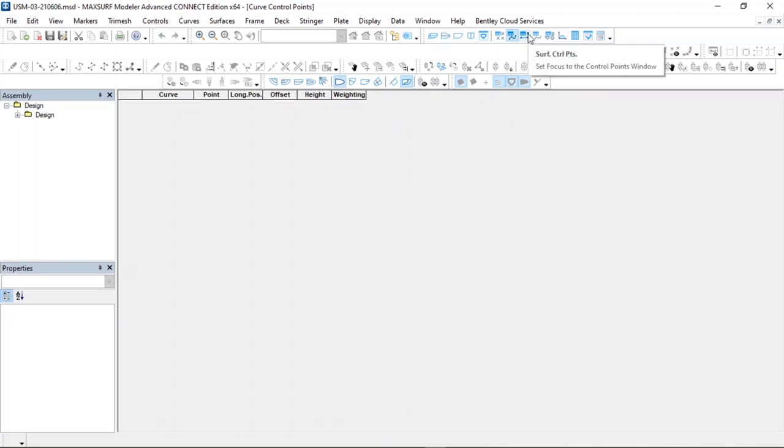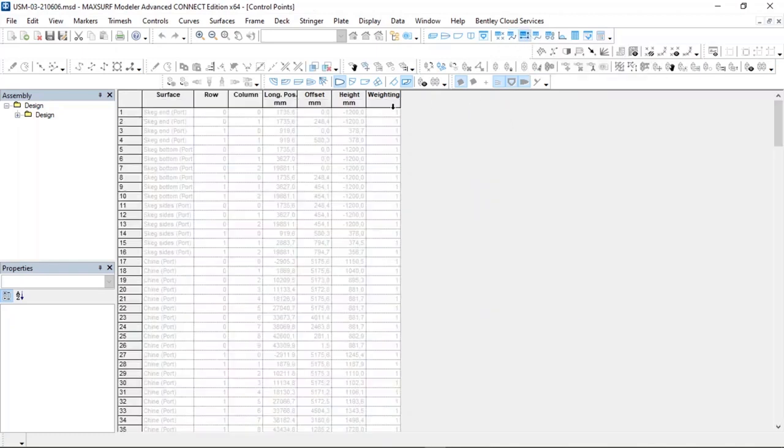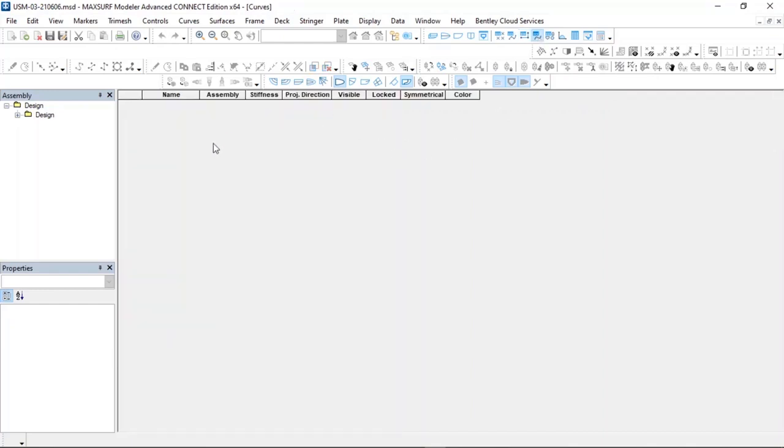Surface control points on one side. We have surfaces in the background, because there is a boat in the background. Here you can view the control points on our surfaces, the coordinates of your control points. In the curves window on one side, you can view the curves in the design, if any. And you can manage their properties from here.